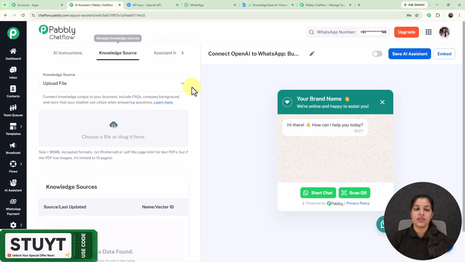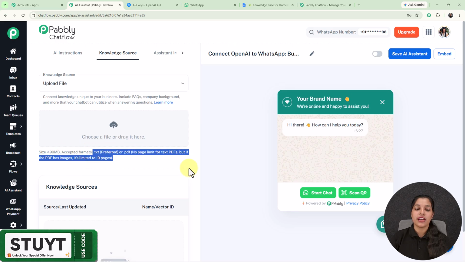Now let's manage the knowledge source. So here we have to provide the knowledge base, basically the brain to our AI assistant. And you can upload your knowledge base either in .txt or .pdf file format. So I'm going to just upload it.